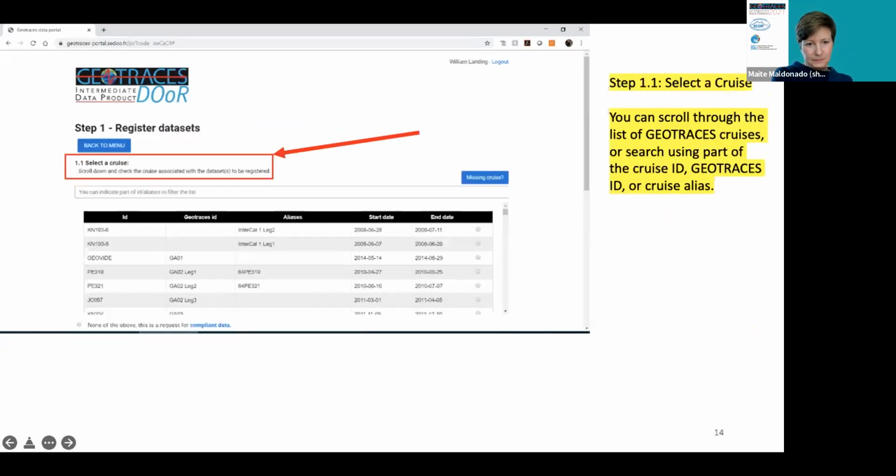Select a cruise, you just scroll down. You can search for the cruise name. If you put in GA02, you'd see that Atlantic section that people have been discussing already today. Next.